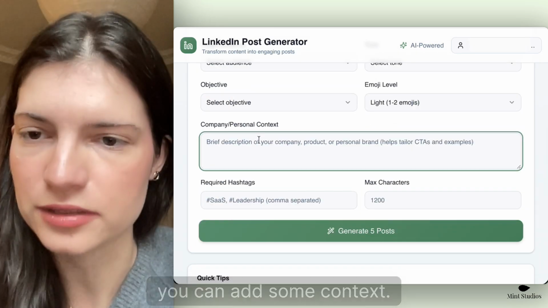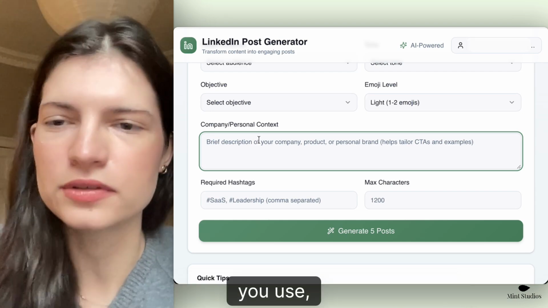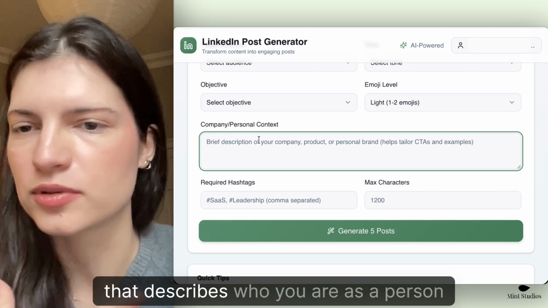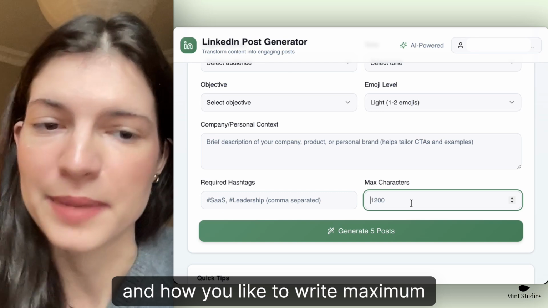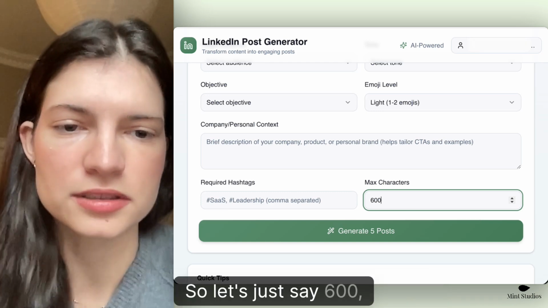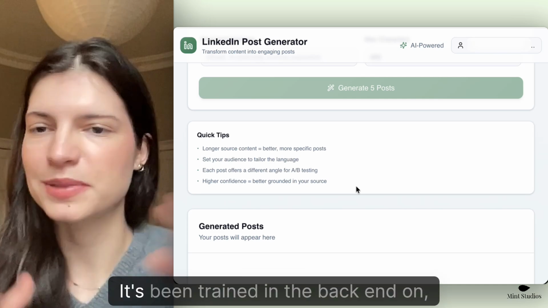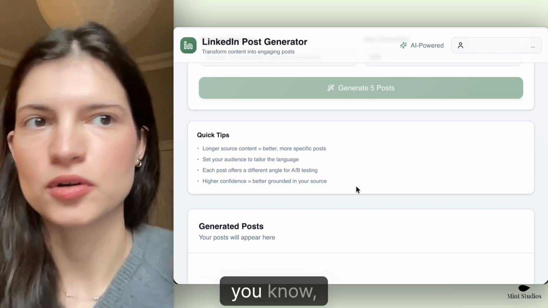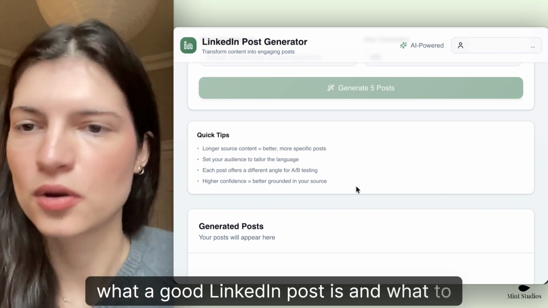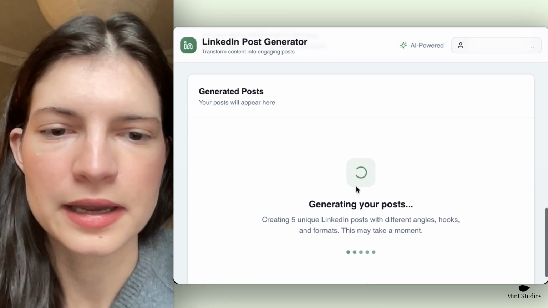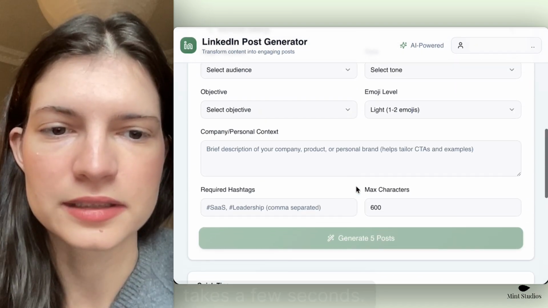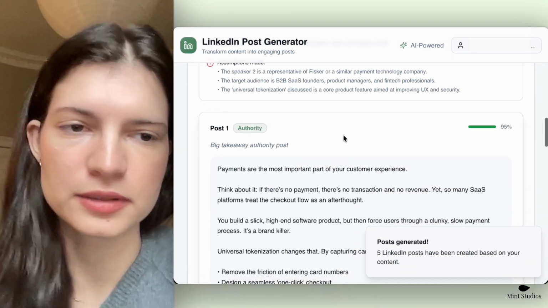You can add some context. Maybe you have a master prompt that describes who you are as a person and how you like to write. Maximum characters, let's just say 600. Click on the button and it will generate posts. It's been trained in the back end on what a good LinkedIn post is and what to look for. It takes a few seconds. Oh, there we go. That was quite fast.